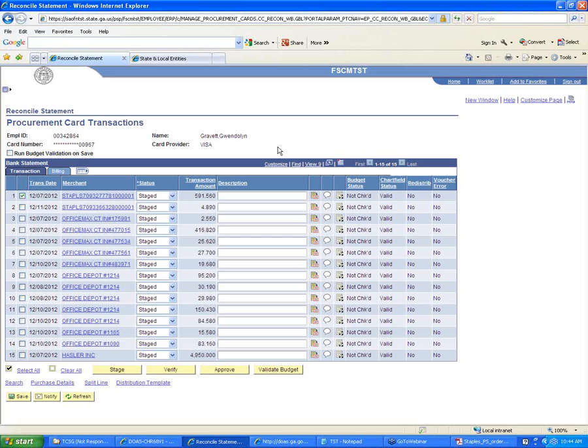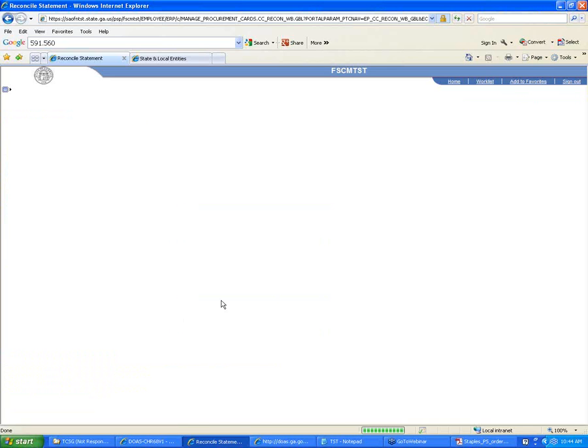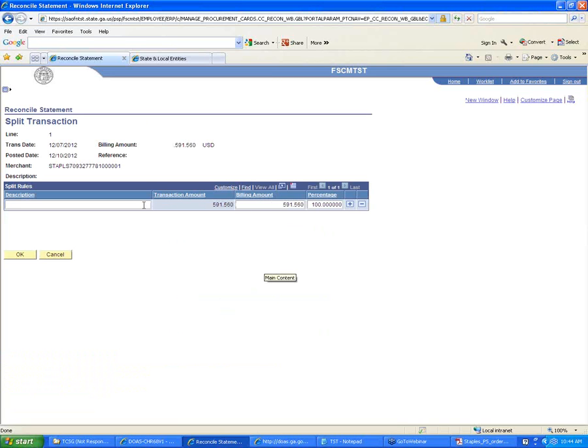However, if they charge more or they charge less or they back order, then you have to go in and manually split out the transaction and link it to the PO line. So for example, if I wanted to take this first charge and split it out across my PO lines, I simply click on the transaction and do exactly like I did before where I split out the line.